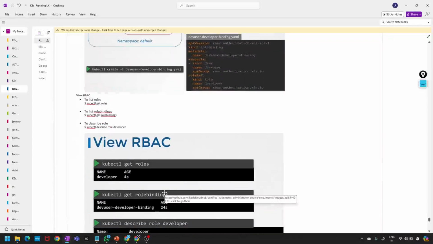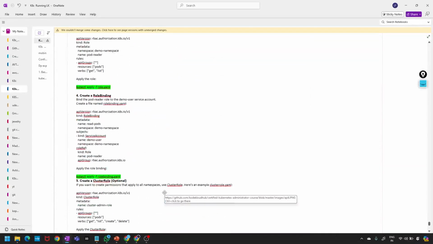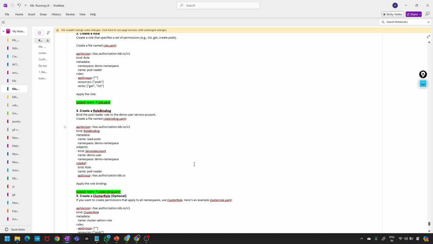So now we have mentioned what? Get and list. Okay, just as a sample we will use this much only. So now after this, kubectl apply -f role.yml, I mean YAML.